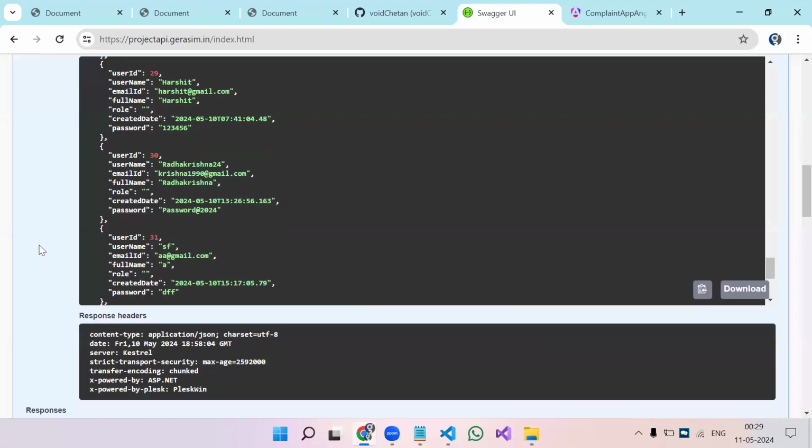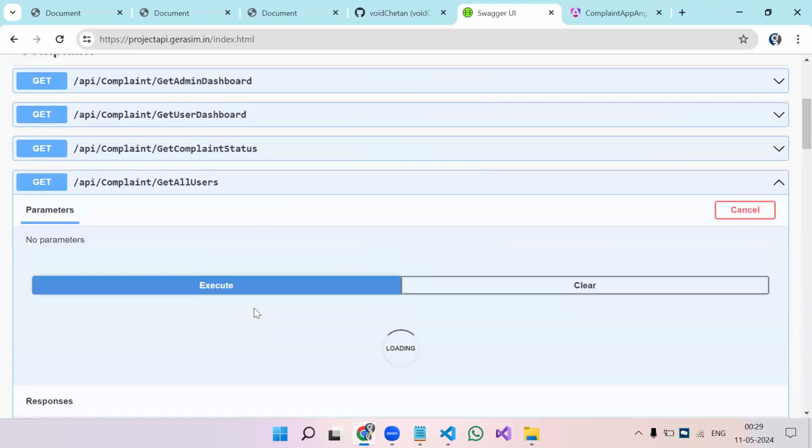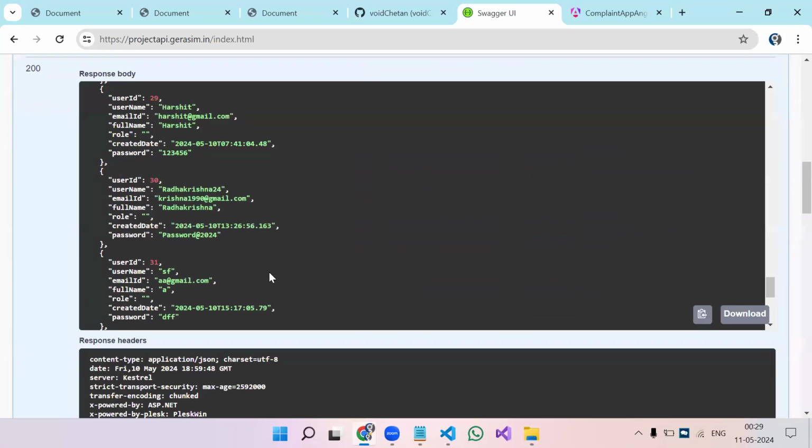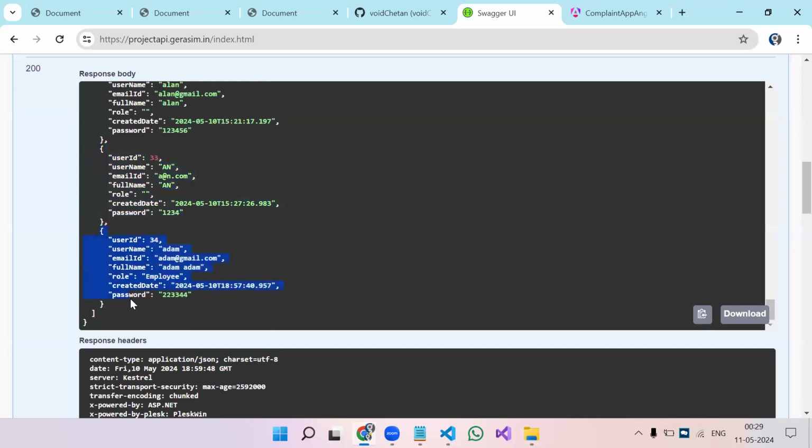Let's try to execute this API again. Now we should be able to see our user. Here you can see the user which we have created is inserted into the database.